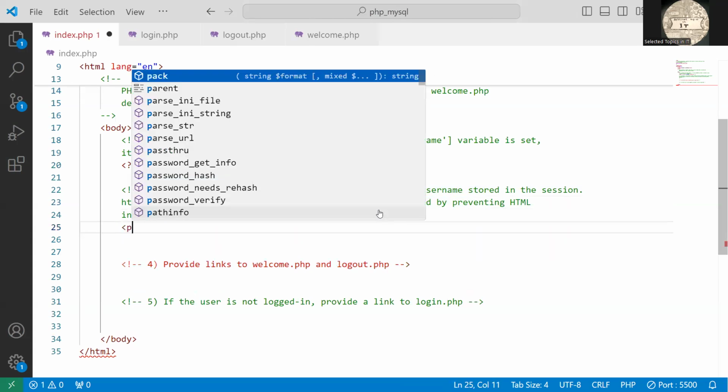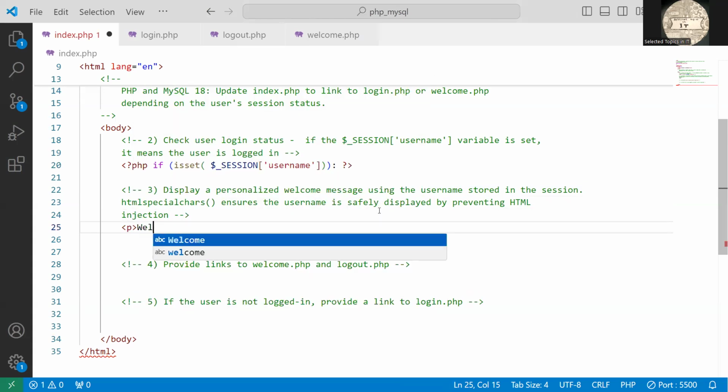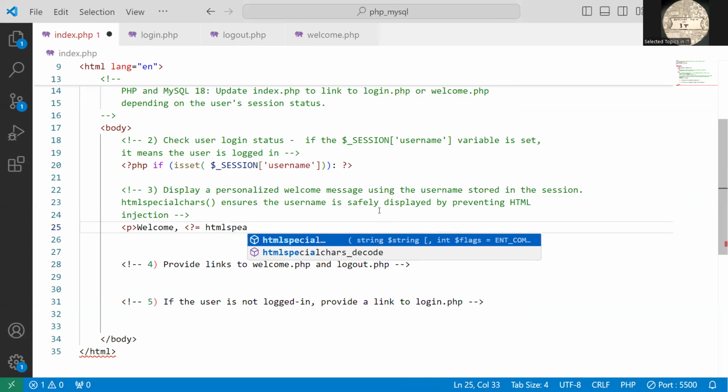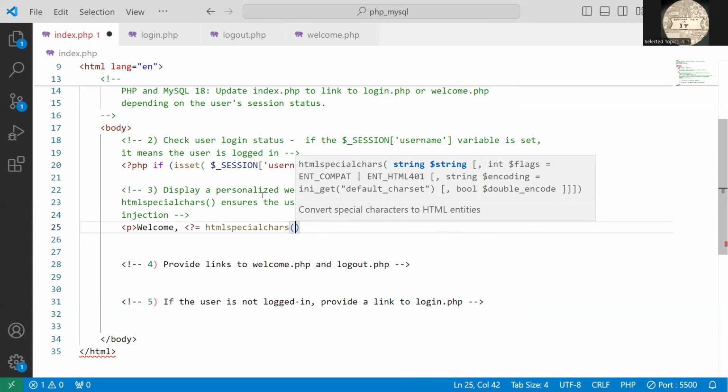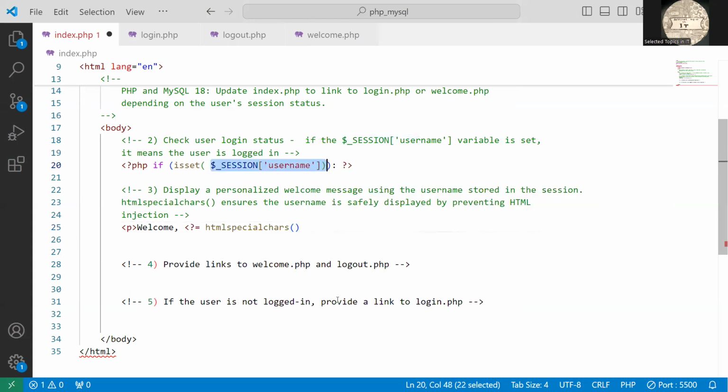So the first thing that we want to do is display a paragraph, P. So now we want htmlspecialchars, or chars. Okay, and let's check this part. I will just copy the whole thing. The username. Let's close our PHP script and add an exclamation mark like we're happy to see the user. Okay, so that's what it is.